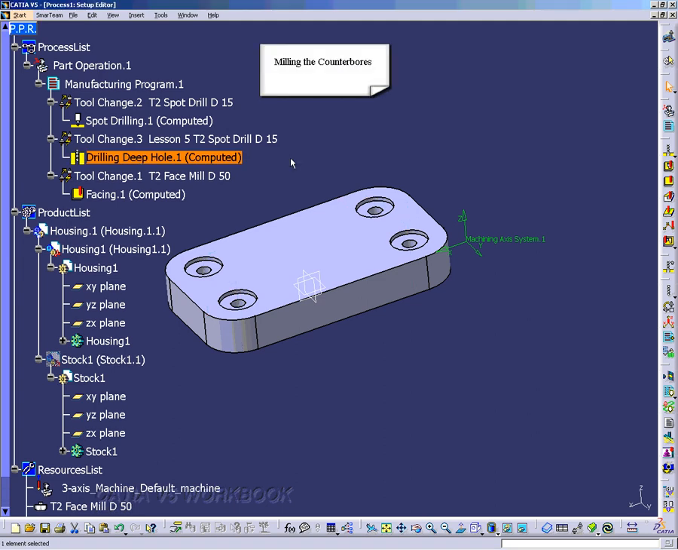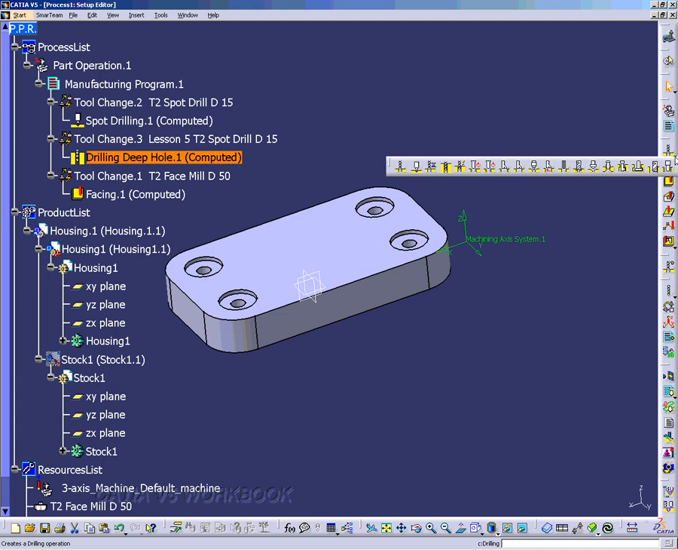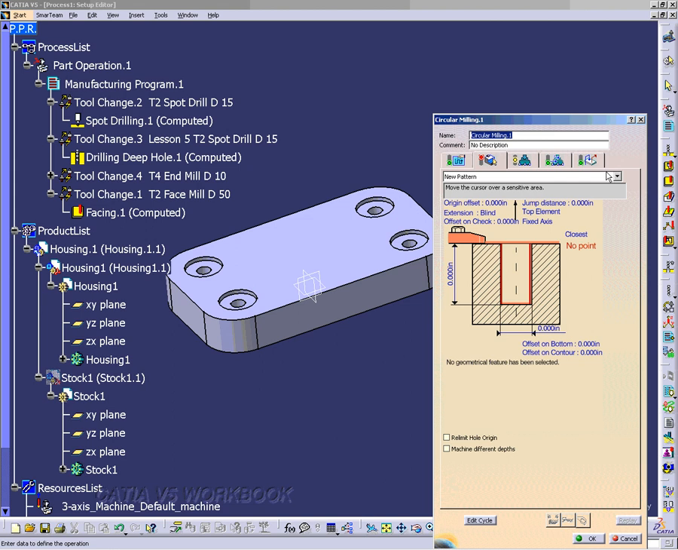Alright, we're going to do some milling of the counterbores, so we're going to click the circular milling toolbar. That's second from the right. Click that tool. And now we're going to create a new pattern. So I'm going to click on no point.